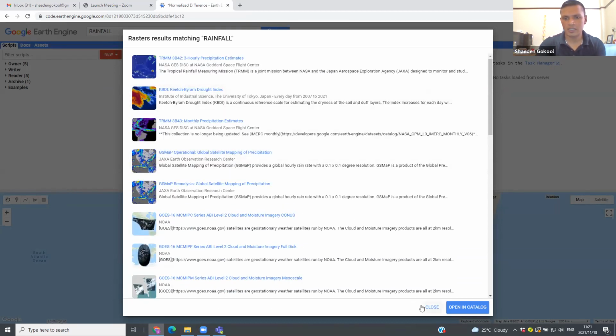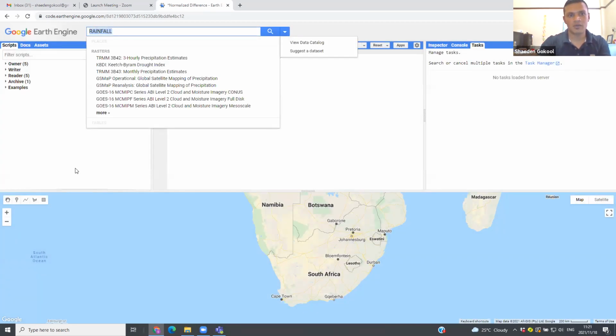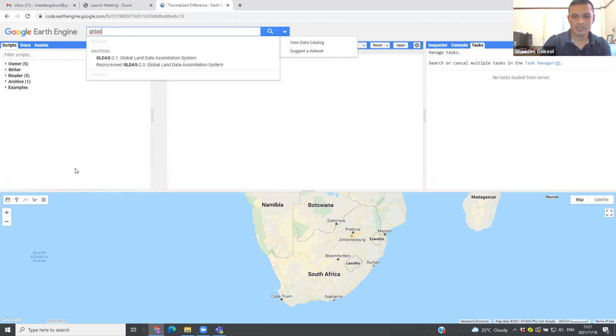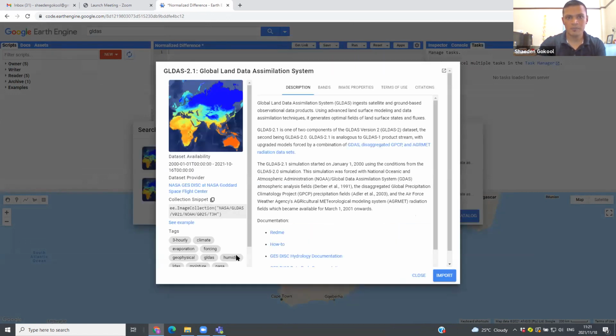Not sure if you've already gone through the GLDAS platform, but GLDAS might have a specific platform where you can access the data sets and work with, but the data is also housed on Google Earth Engine. So if I wanted to access the GLDAS data, I can just type in GLDAS, search for it, and then it shows the two different GLDAS data catalogs that are available. If I just click on 2.1, I get a brief summary of what the GLDAS data entails.